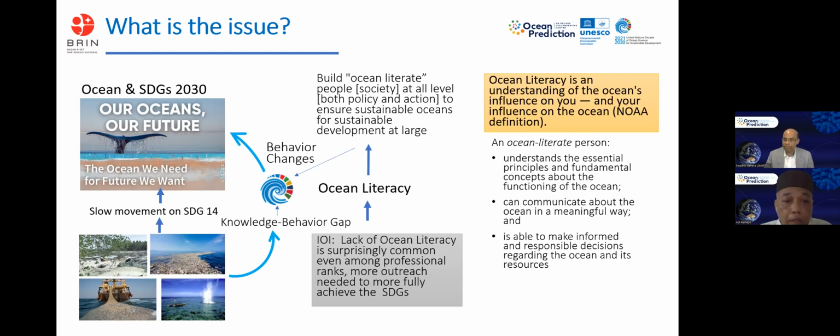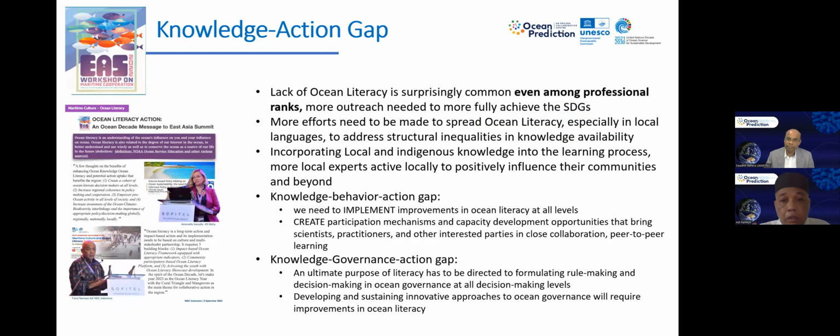So this is one important issue that we captured from the previous discussion, and several highlights were suggested during the discussion on how to close the knowledge-behavior-action gap and the knowledge-governance-action gap. Basically, we need to implement ocean literacy improvement at all levels, not only for the community, but also for high-ranking people, policymakers, professionals, and businessmen, everyone related to ocean activity or use.